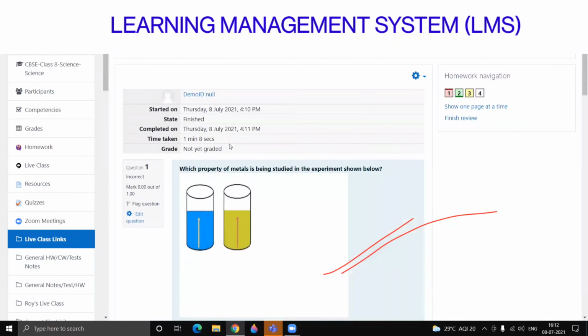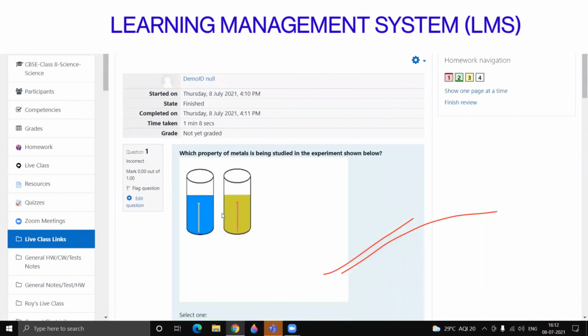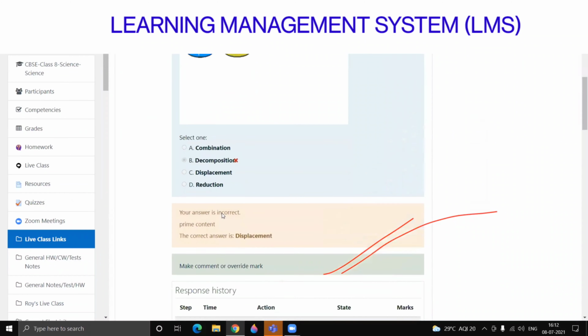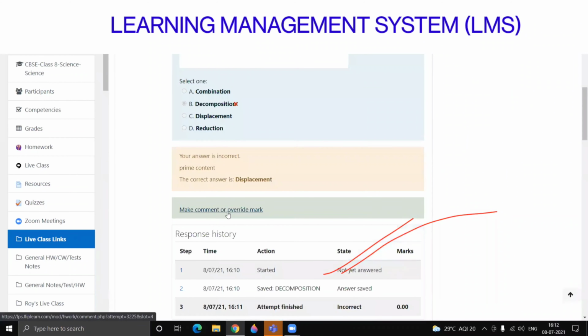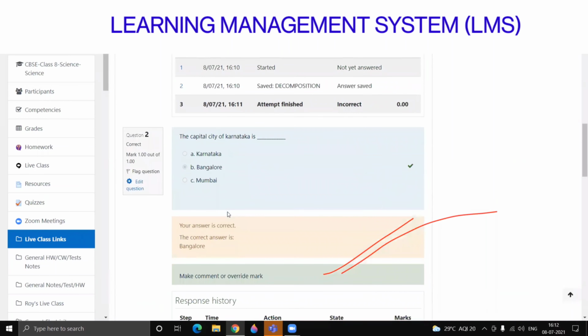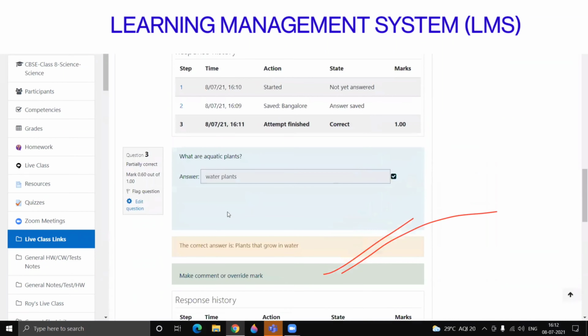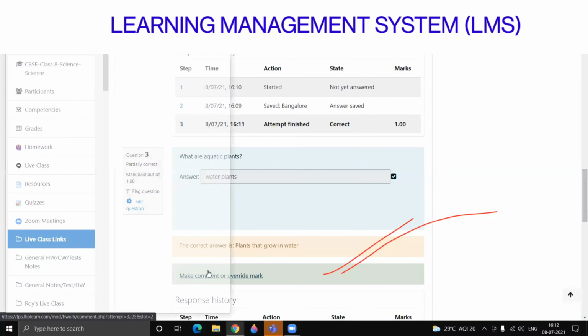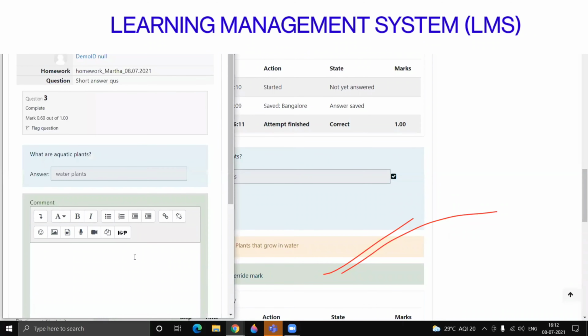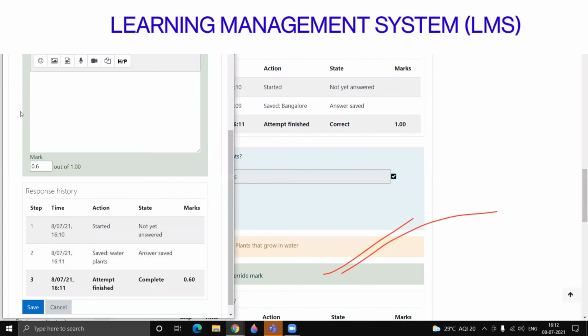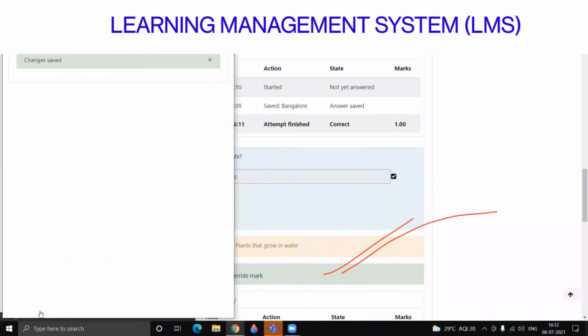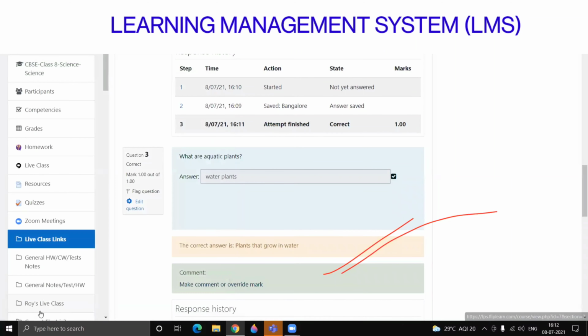Here it's not yet graded because the teacher has to do the correction for the lengthy answers. Every question has an option make comment or override, which allows the teacher to do the changes. Now here the child has got 0.60. I want to change it to 1. So go to make comment or override. Instead of 0.6, I want to change it to 1 mark, and save the changes. Now you can see the marks are changed to 1.